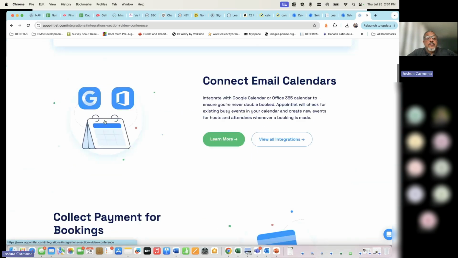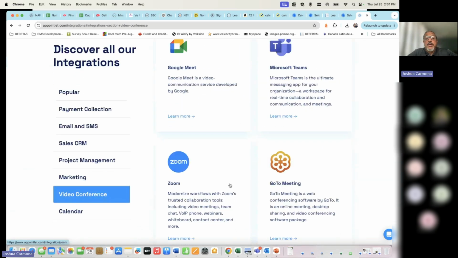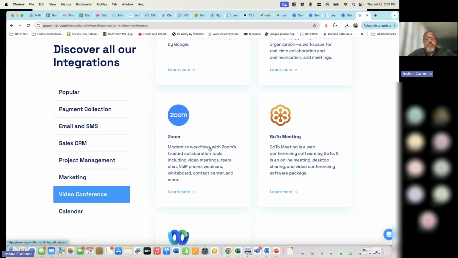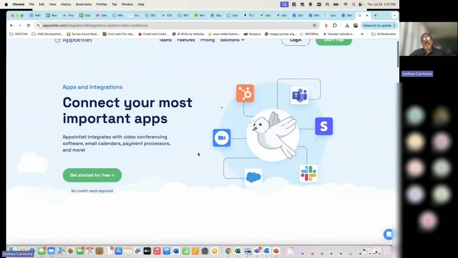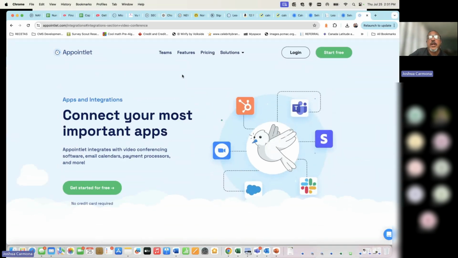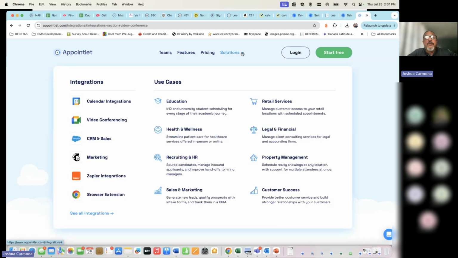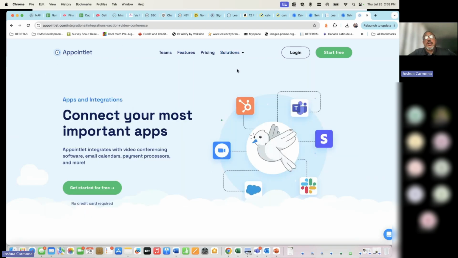Let's look at video conferencing software. Somebody asked me about Zoom. They integrate through Zoom as well, and Microsoft Teams, as well as Google Meet. So I would say for the calendaring and follow-up features, you may want to look for a tool that provides that for you.